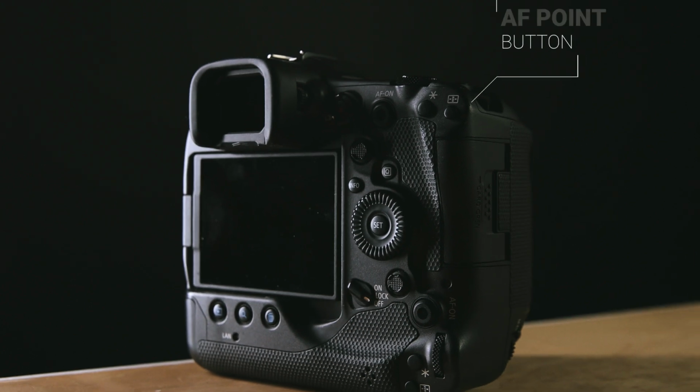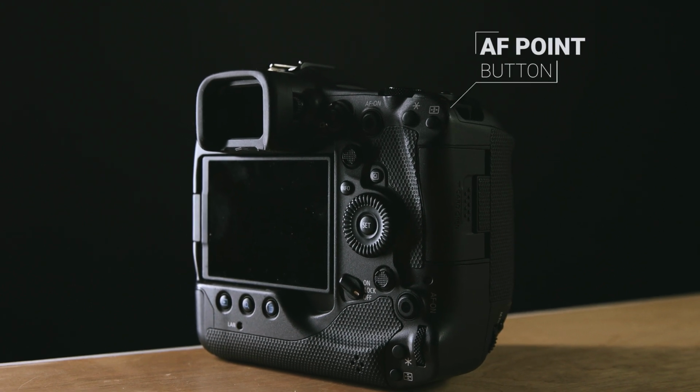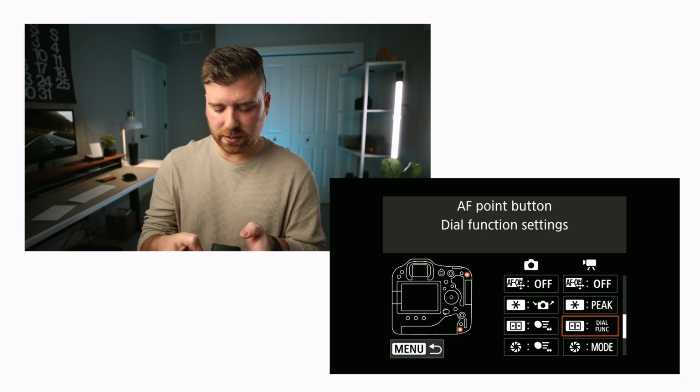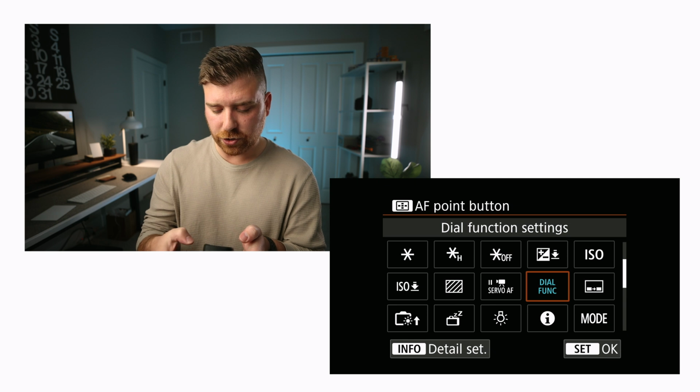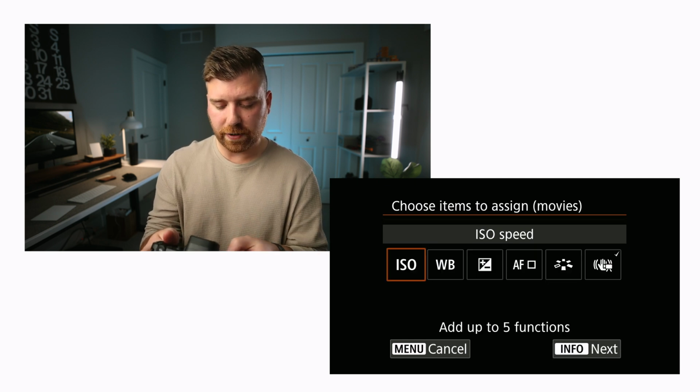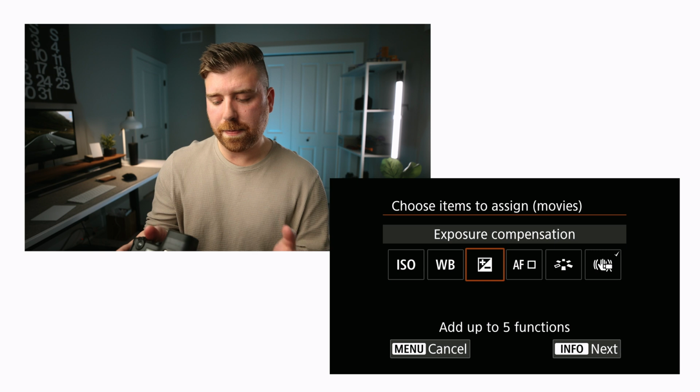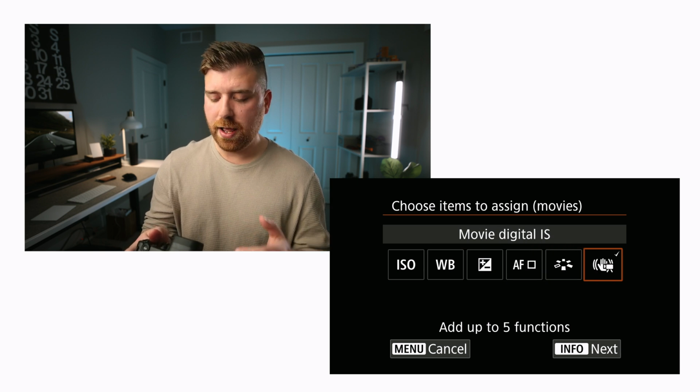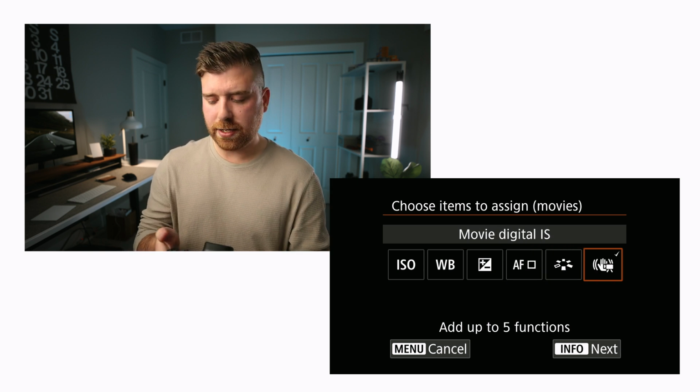So the last little button at the top of the camera here is the little AF zone button that you typically use to open up your autofocus zones. Because I have my multifunction button at the front over by the shutter programmed to do that function, I have this button programmed to do something called dial function settings. So if you go into the custom buttons and you scroll down to dial function and then click info to set which dial function, you'll see 6 different options pop up of things you can choose to assign to this button. You can choose up to 5 of those, and basically when you click the button, those different options will pop up. You can scroll between them and then use your other little toggle at the top of the camera to cycle between those modes.